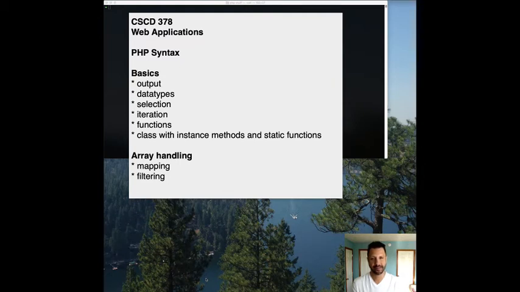Plus, I think you already know these concepts from other languages. And so we're going to be covering output, data types, selection, iteration, functions, creating classes with instance methods, and also classes with static functions, which should be part of any language course that you take. Furthermore, we're going to be looking at array handling, so how to map array data from one to another, and how to filter array data looking for particular subsections of the array that you want to get out of it. So that's what we'll be covering today in this PHP syntax lecture.